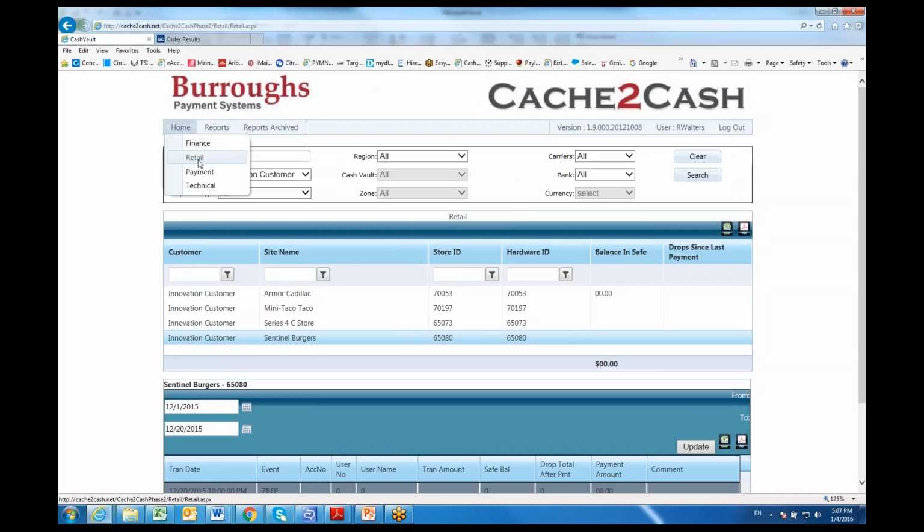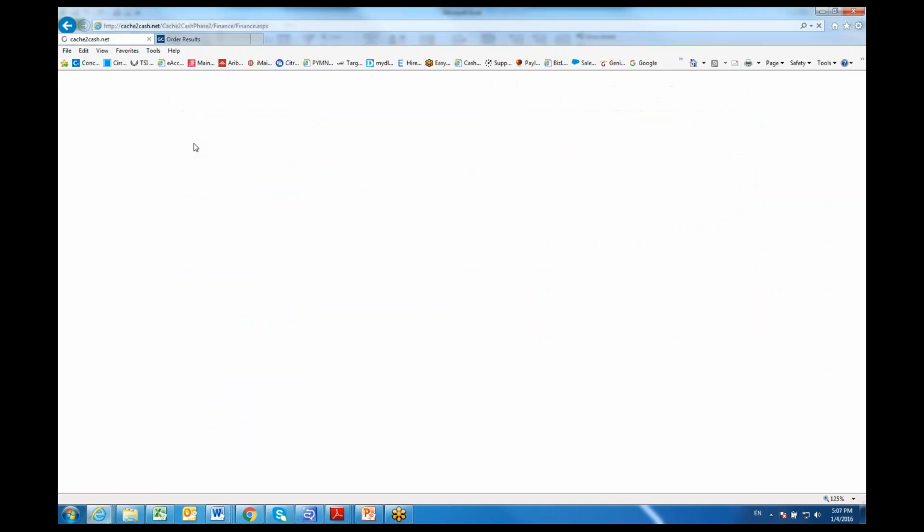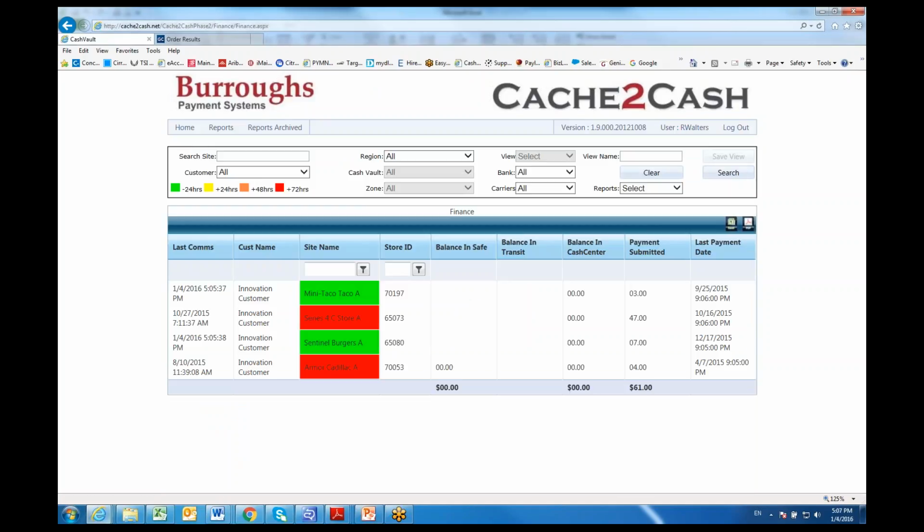So we just looked at the retail screen. Next, let's look at the finance screen. The finance screen shows me my dollar transactions as they flow through time. There's a red, yellow, green chart here. Green safes are online. The red safes are older safes that we've taken offline, and they're red because they have not reported to the network in the last 72 hours.